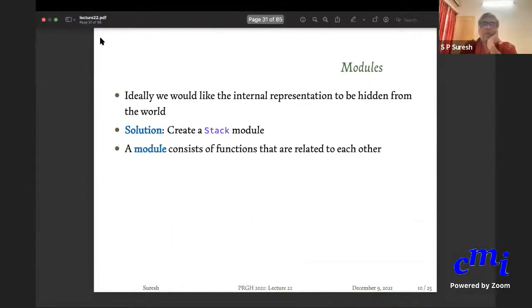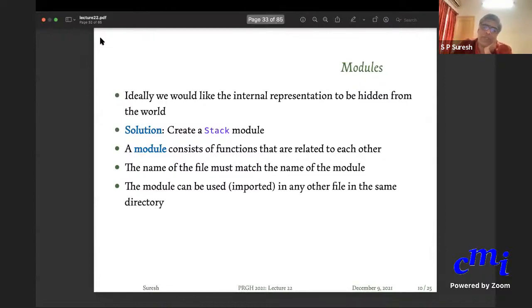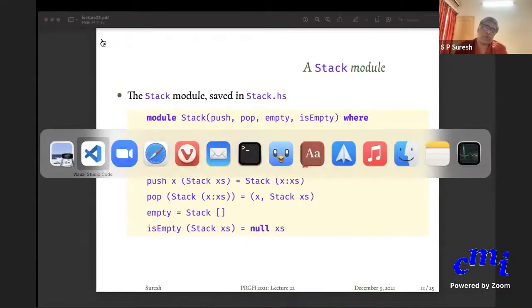Now a module consists of functions that are related to each other, with some data type declarations, etc. The name of the file usually matches the name of the module, though maybe there is some difference sometimes. The module can be imported in any other file in the same directory. So that's what we are trying to do. Now we have saved all this code in stack.hs. In fact, I'm adding something: an empty, a new stack.